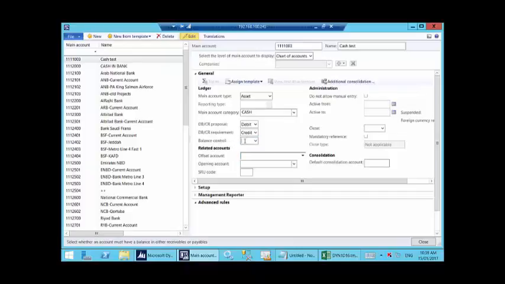If balanced as debit, it should be greater than zero, like that. It should be more than zero, greater. Yes.